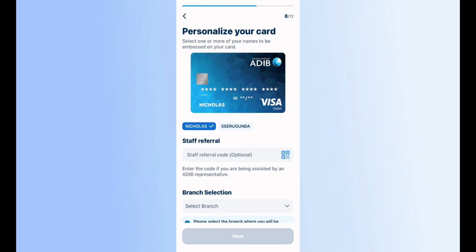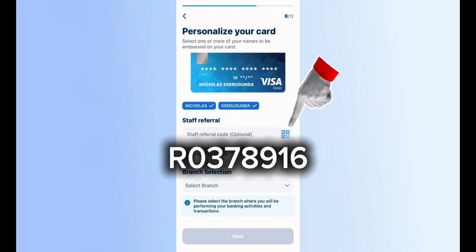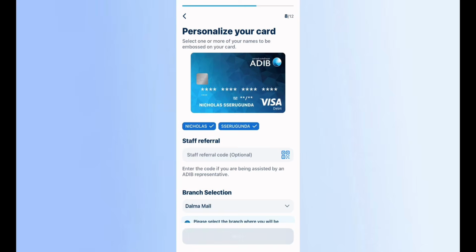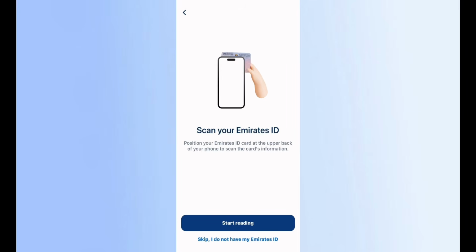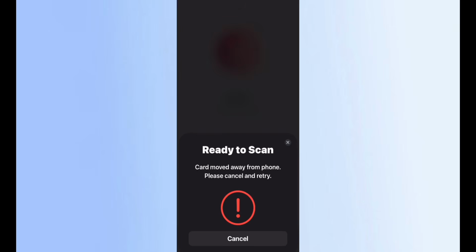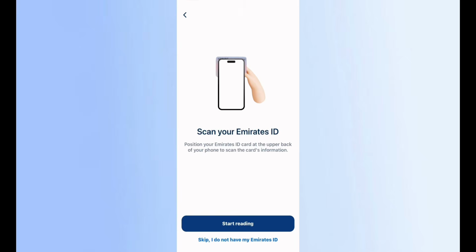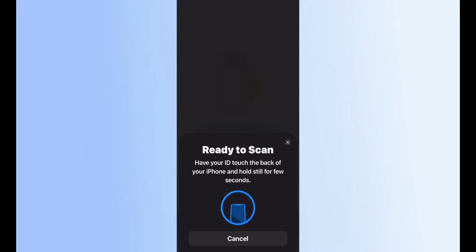Select the name you want to appear on this card. Enter your referral code if you have any, and then select the branch that is near to you. Tap on the next button, and we have to start scanning our ID again. Place your Emirates ID at the upper back of your mobile phone, and then tap on Start Reading. Wait for a few seconds while the app reads your Emirates ID information. Sometimes you might get this error message in case you move your ID away from your phone. So, if you get this message, try again.